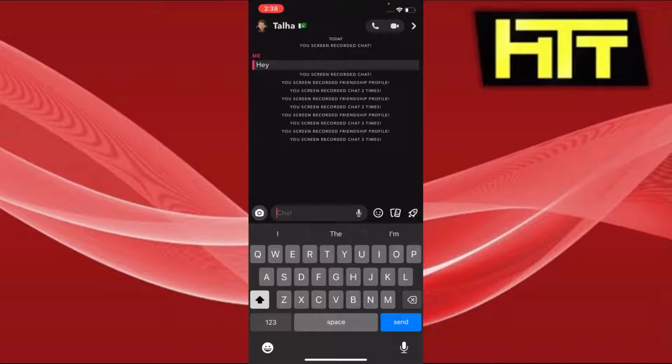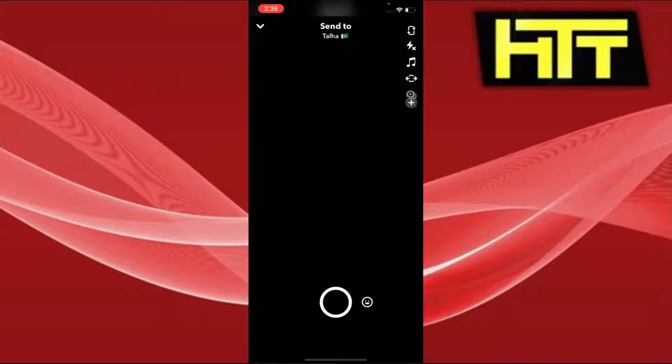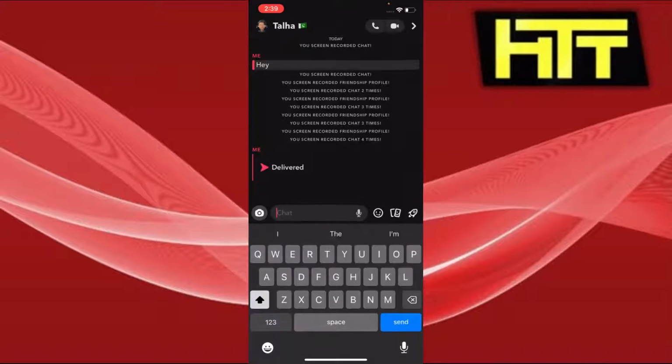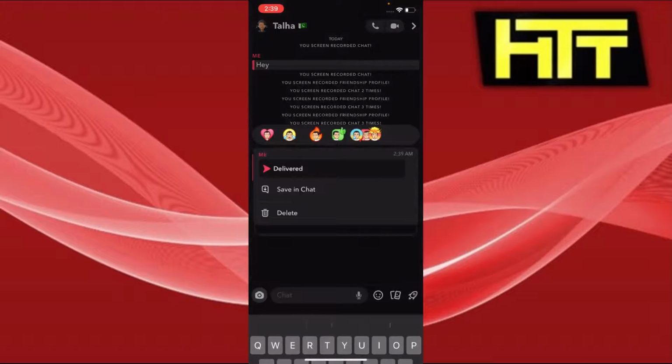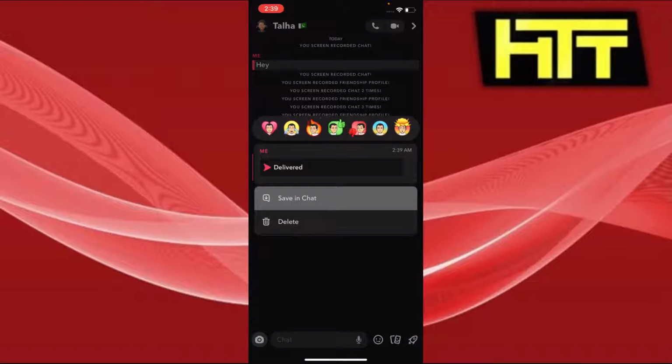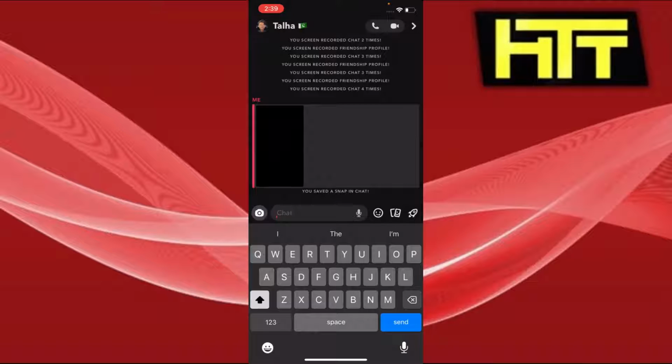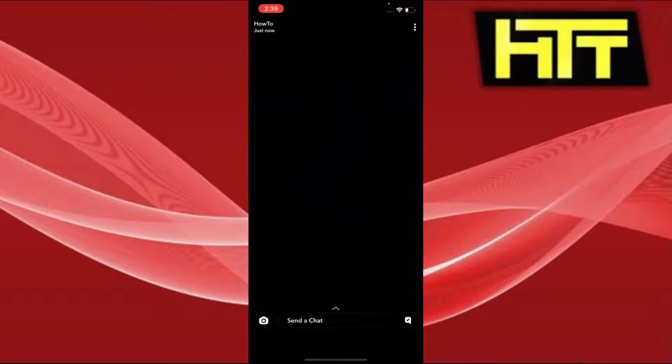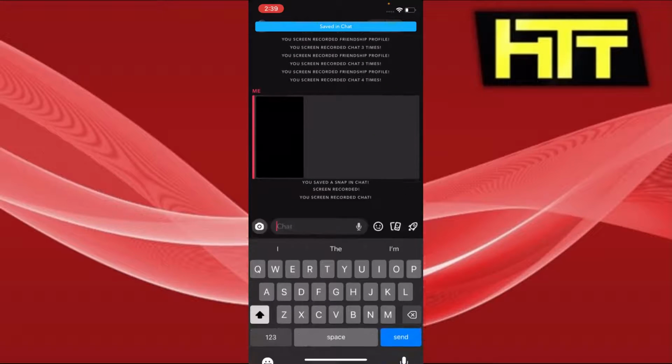And if you want to save someone's snap, then let's suppose, for example, if I were to send this, I can save it myself as well, right? And if the other person sends me one, I can also go ahead and you see this button on the bottom right, you can press that and it will be saved in chat.